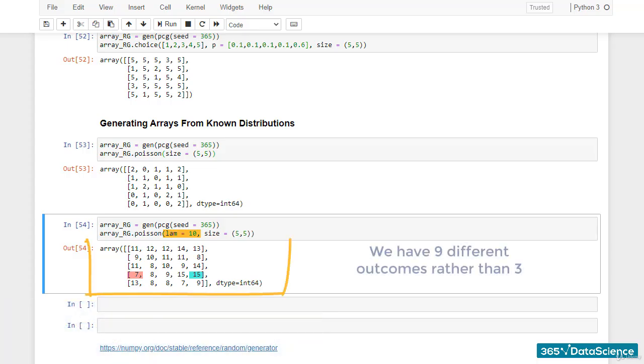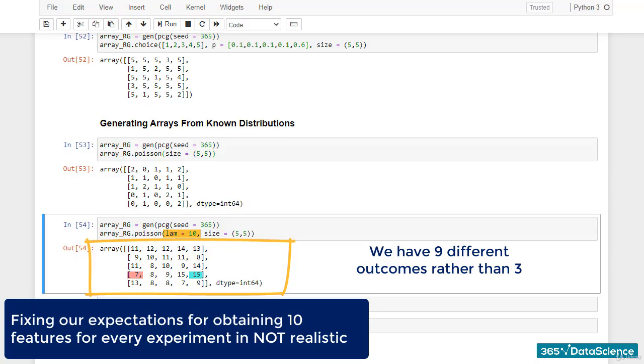Overall, the variety of results makes this look more realistic, since we can never be certain what the outcome of the distribution will be like. In other words, fixing our expectations for obtaining 10 features for every experiment is not realistic.